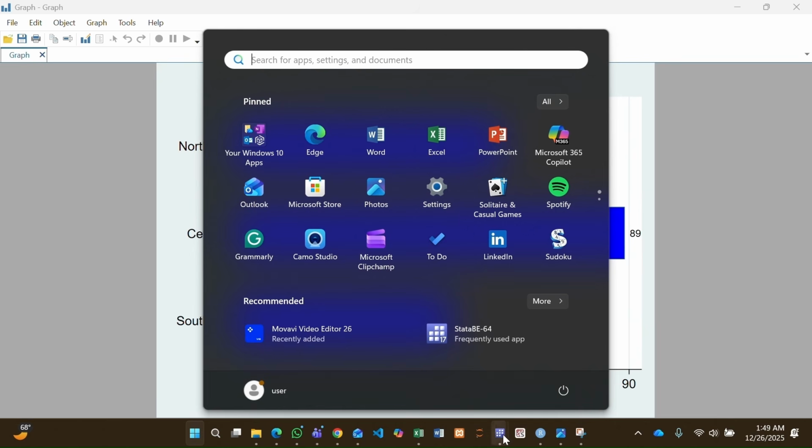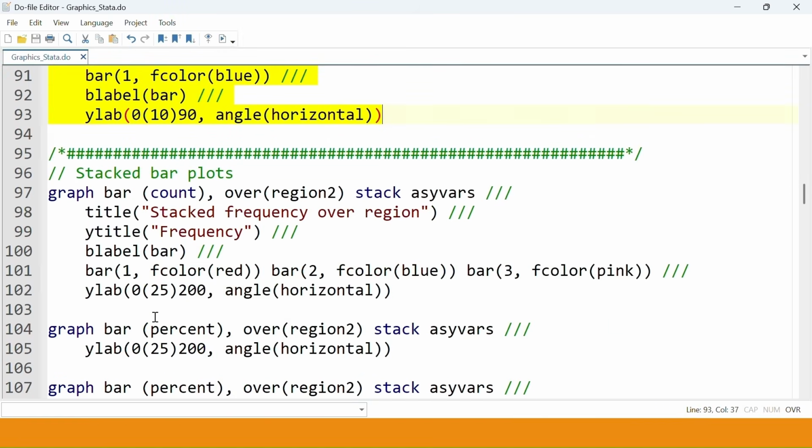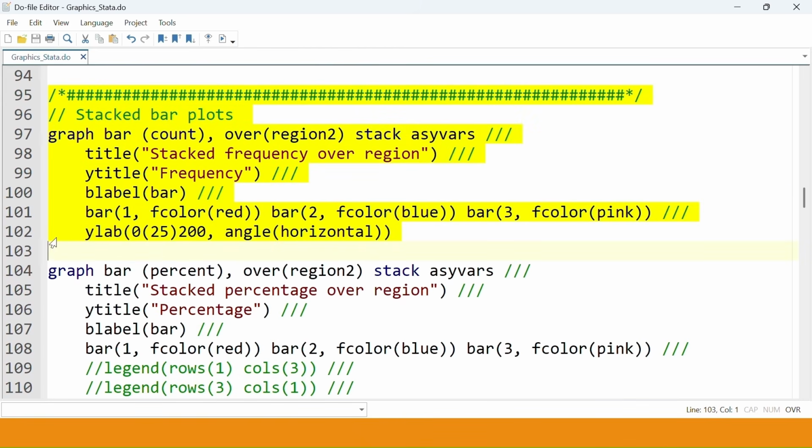Alright, so if we go again to stack bars, so this is stack. When you stack, this is bar, count, this one is percentage, over region, stack. If you put stack, then you put as Y values. When you put as Y values, what you mean is the one which you are using, this region. Because we'll see later on, we have over region, and we're going to have over another variable, like over smokers. So the first over which is appearing will be regarded as the Y value, which will be stacked. That's why we put stack as Y values.